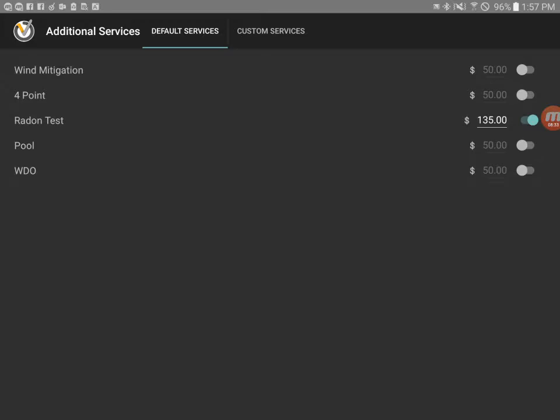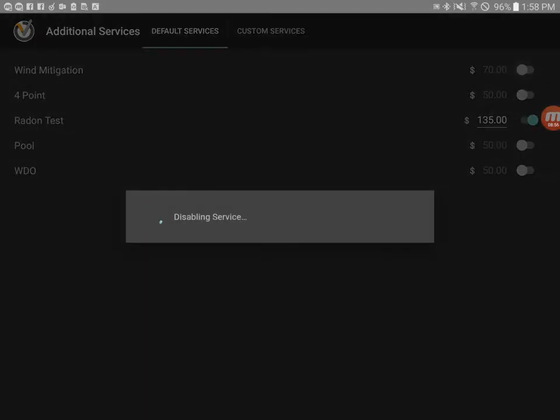You'll see that I have the radon test turned on, and that way when I'm adding in fees, I can just hit the plus for additional services and add radon. It'll already have the price there. I will click on wind mitigation, and I will be able to change that fee if I wanted to make it a different fee. Now it is saved, and I can turn it on and off as I feel necessary.